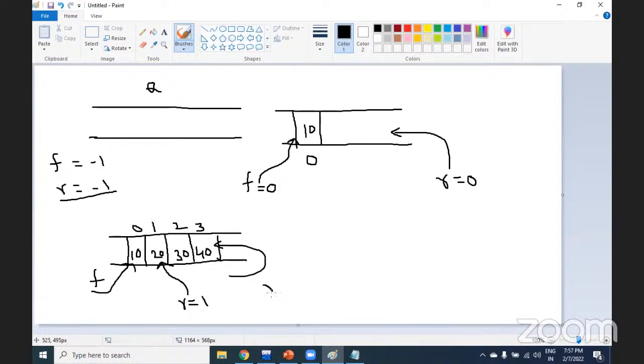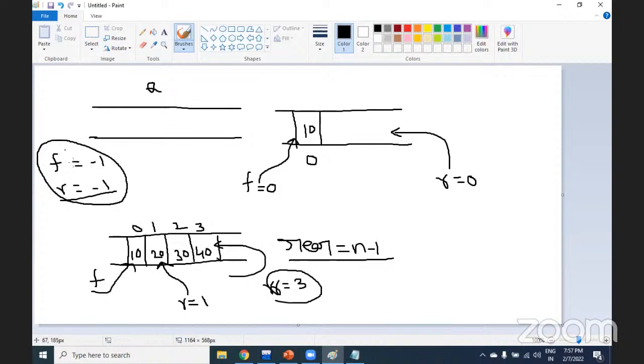Okay, finally, what is the R value? 3. R value is 3, nothing but what? When is your Q full? Your rear equals n minus 1. Size is 4 elements, right? 4 minus 1. Then your Q is full. If R equals n minus 1, then your Q is full. If F equals R, here F equals R and both are -1, then you can say your Q is empty. Why am I saying this? When it is empty, you can't delete. When it is full, you can't insert, right? That is the logic. Okay, fine.